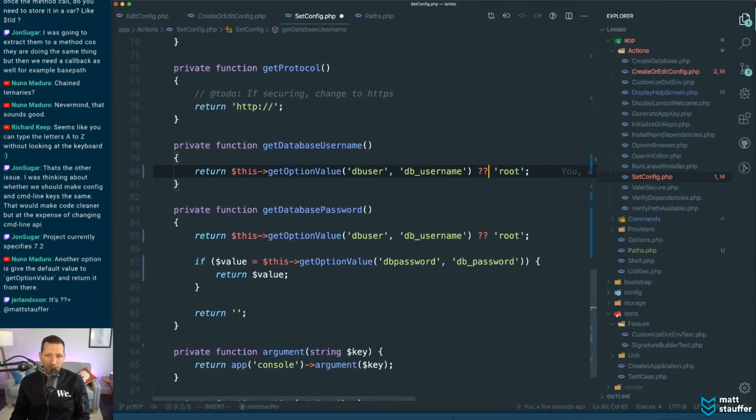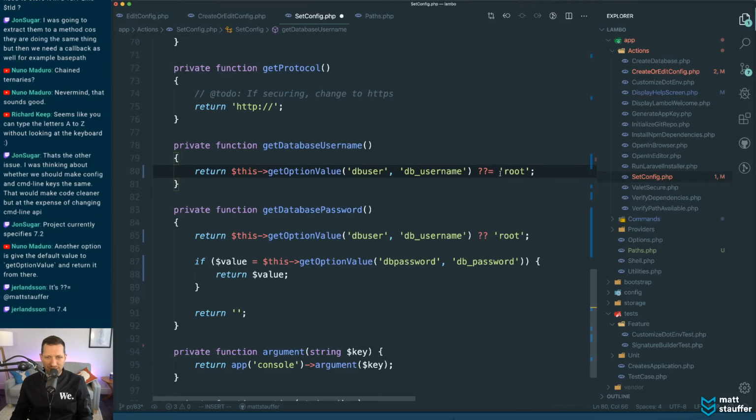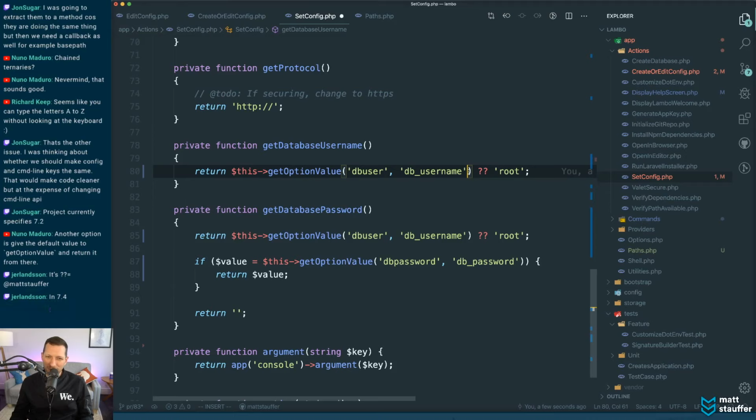Another option is to give the default value to get option value return. Yeah, I did think about that. Jonas did. I forget the name of it, the null coalescing assignment operator, that actually assigns it to something. Yeah, exactly, but that's not what we're doing right now. I think that's the problem, Nuno, with passing the default to get option value: some of them will have the second parameter and some won't, but all of them will have a third parameter, and it just starts feeling kind of gross. And that would be solved by the fact that we really shouldn't have to do this.